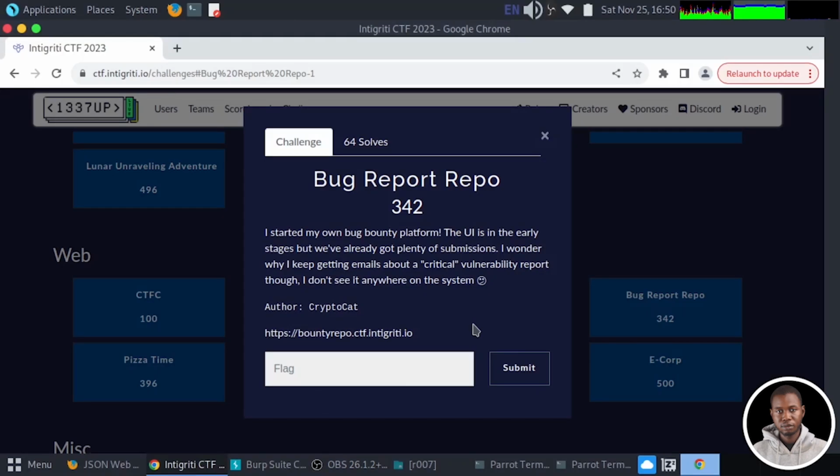Okay, so welcome back to the CTF challenge. The title of this challenge is Bug Report Repo. It has a total of 64 solves during the CTF competition and a total of 342 points awarded to this challenge. Now we have our challenge description and it says, I started my own bug bounty platform.